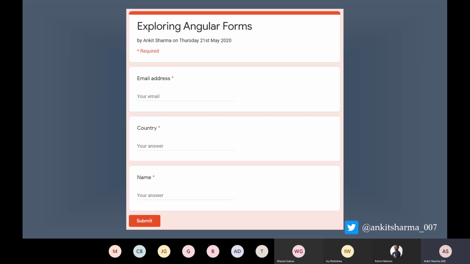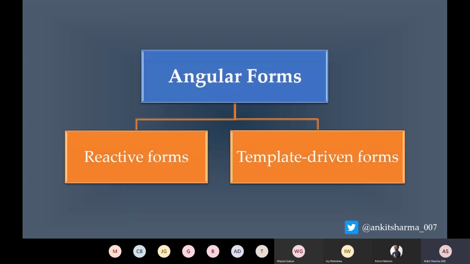So this is a kind of validation. If you click on the submit button without filling any value in the field, then you will get an error. So these are different kinds of form functionality which we see in our daily life. That is why Angular provides us two different kinds of forms out of the box, from the Angular framework.